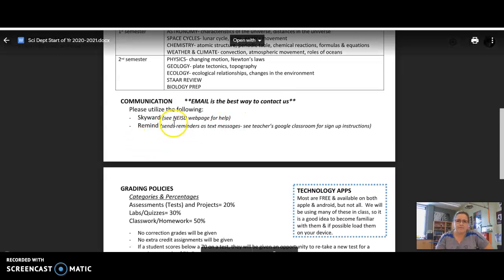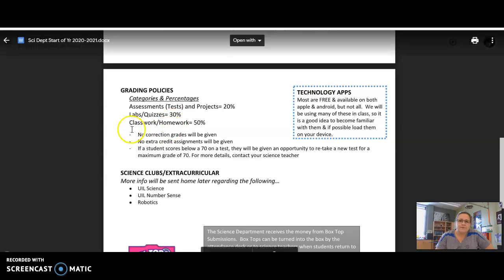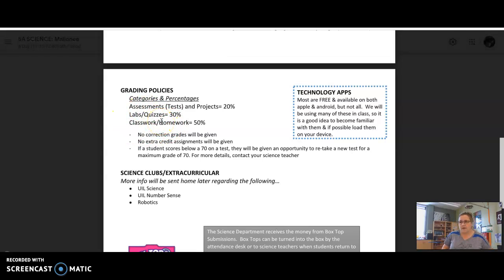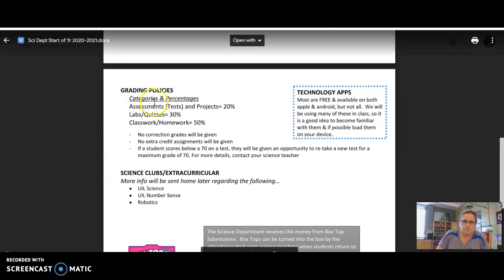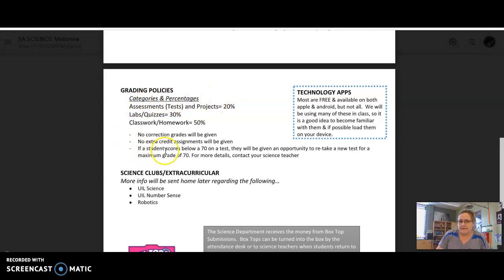Okay, and we already talked about Remind. In middle school, grading is a little bit different. In elementary, every grade was kind of the same for the most part, but in middle school, things are a little different. In science, this is the breakdown. Okay, it's a little different than it is on a normal year just because we're doing the virtual learning. But notice the percentages here, especially now at the beginning of the 9 weeks.